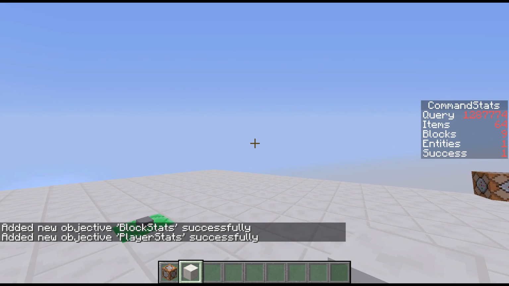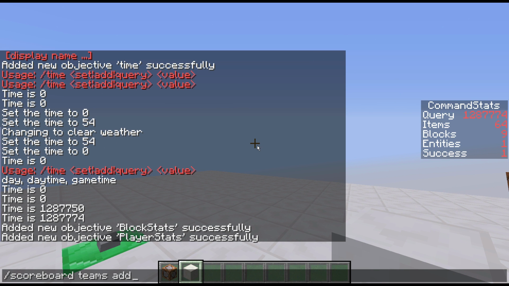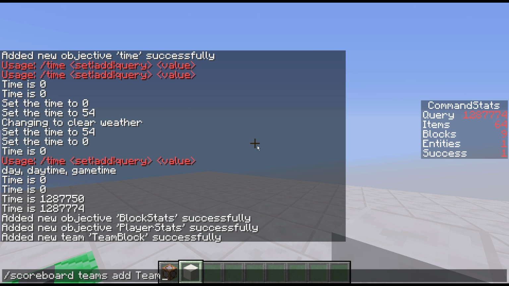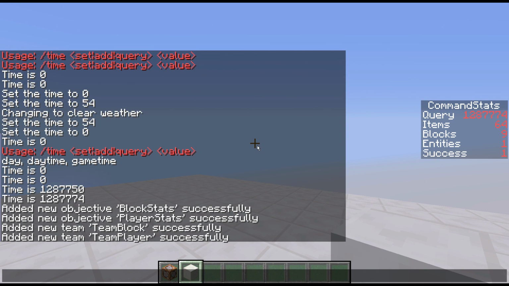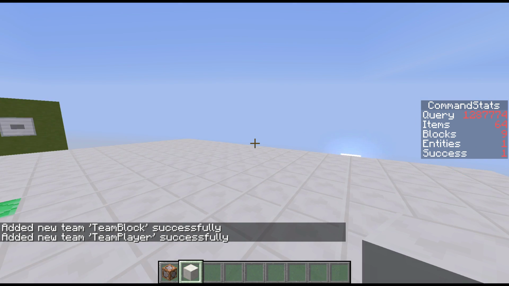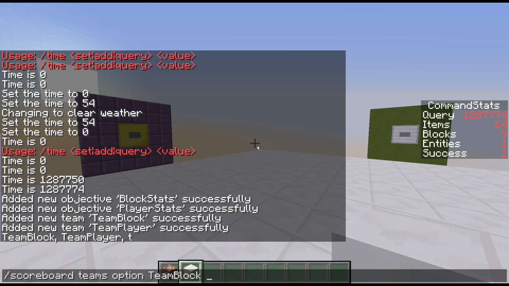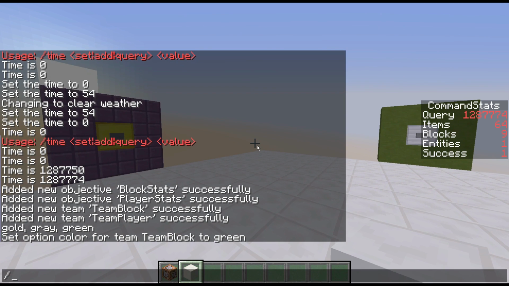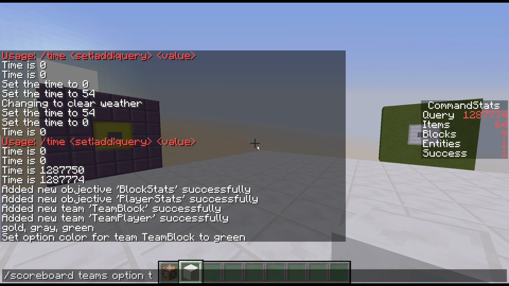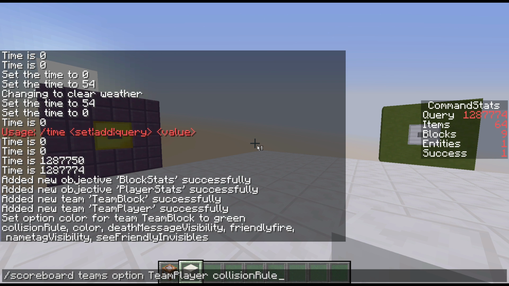Alright. And then we're going to go scoreboard, teams, add, team, or yeah, we'll do team block and team player. So essentially what we're doing, right, we're creating stats, things like this, right? And then we're also creating different teams for each section. Now you're going to do scoreboard, teams, option, team, block, for example, color, and we're going to do green. And then I could do team player, color, let's do like a light purple.